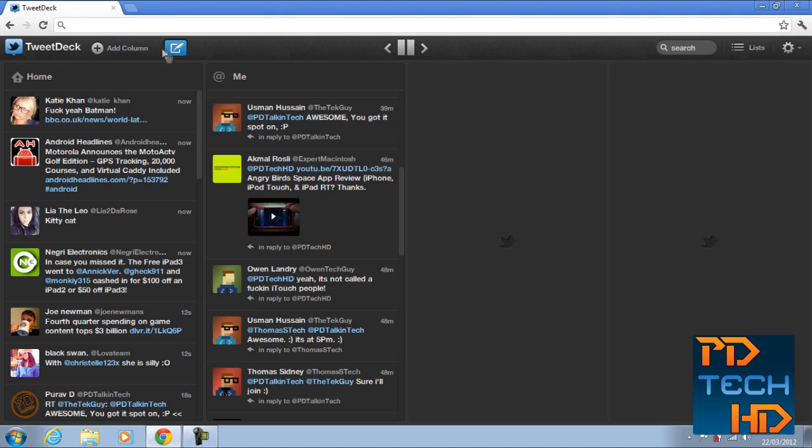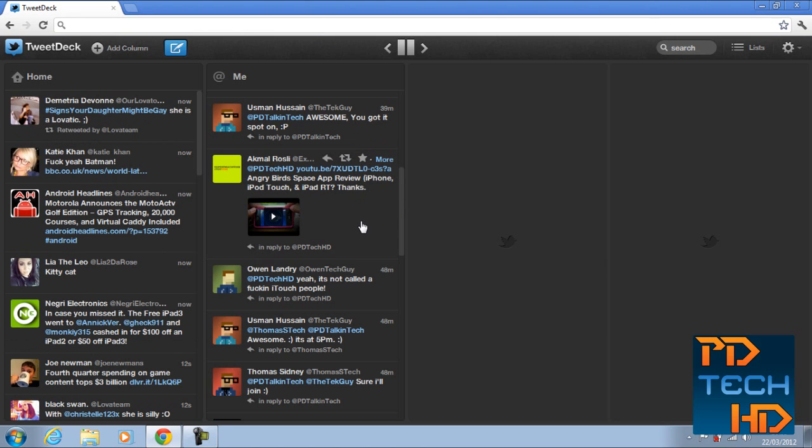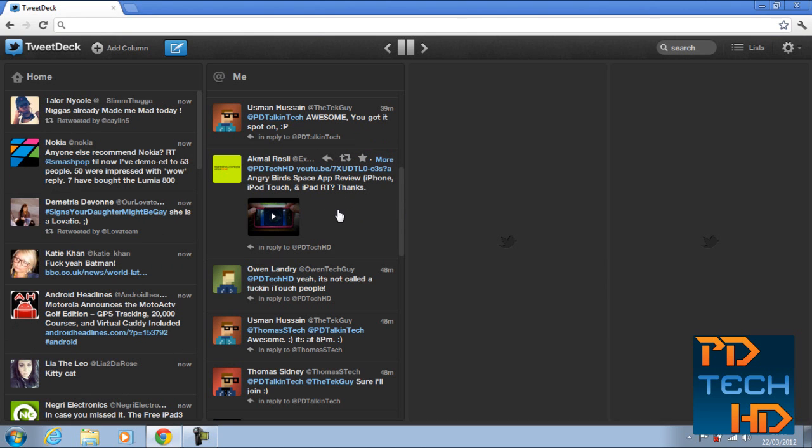TweetDeck also handles DMs. I haven't shown that column for privacy reasons, but it can handle that. The media previews is a nice feature, and the editing and retweet replacing the quote is a welcome change, I'm sure. But thank you for watching, guys.